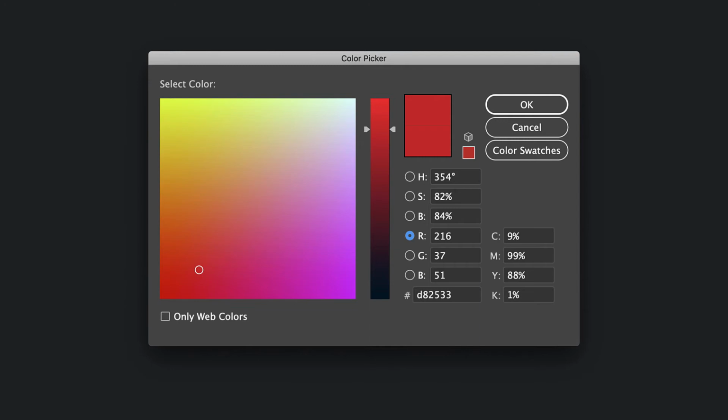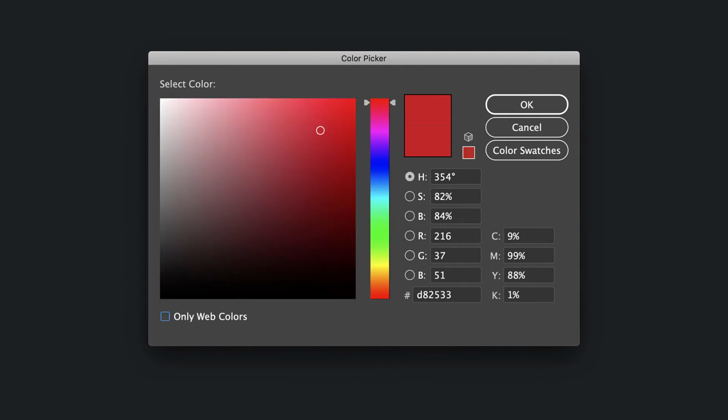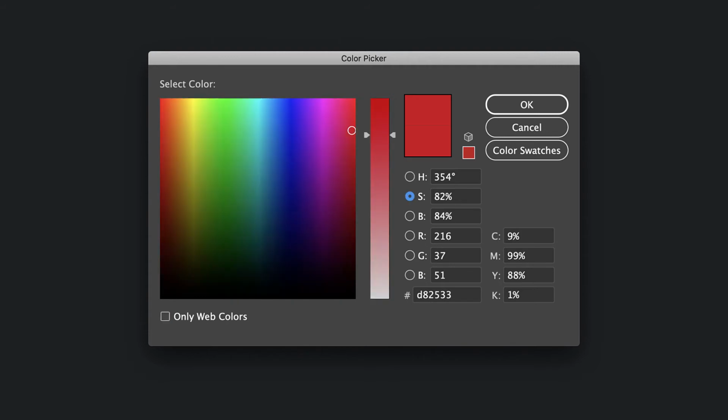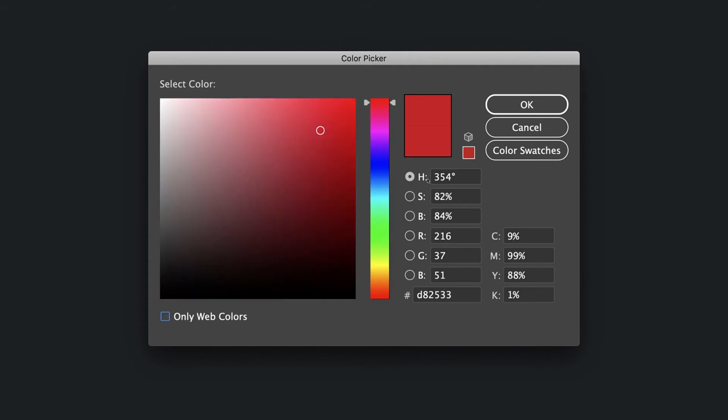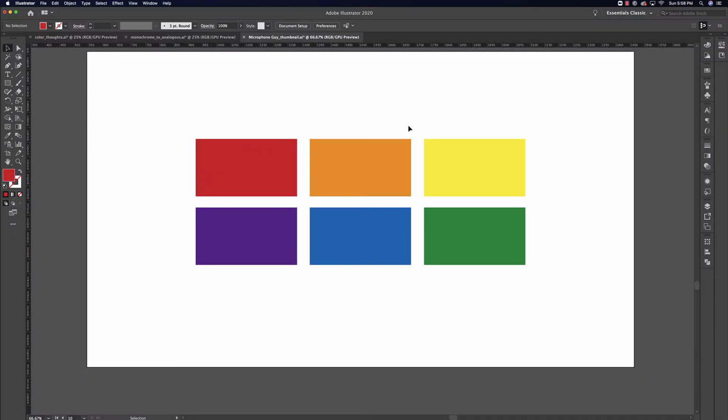But when I open my color picker in Photoshop or Illustrator, you might see something like this. I almost never use it this way. I look more closely at the hue, saturation, and brightness, these HSB values, hue, saturation, and brightness, and almost exclusively the hue. And let's take a look at how I do that in Illustrator.